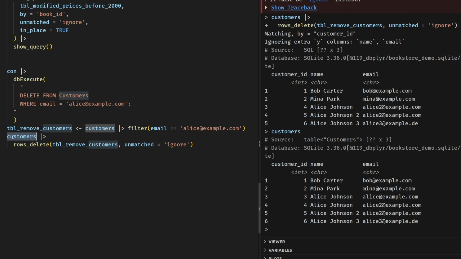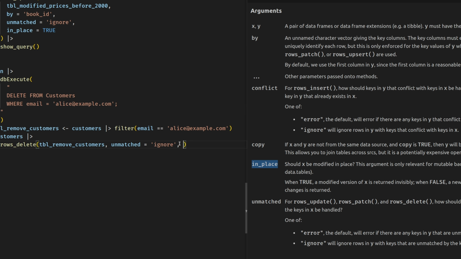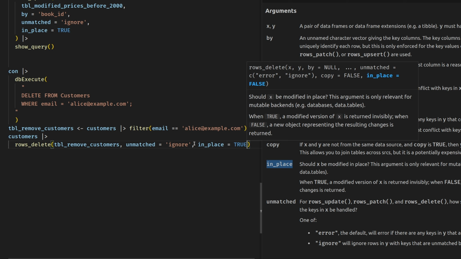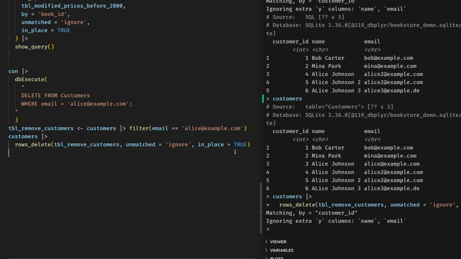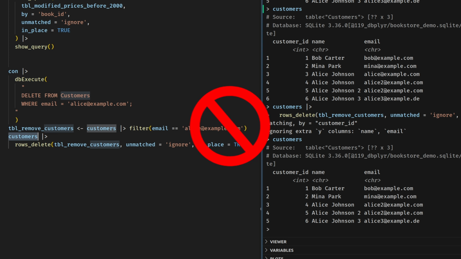But of course, if we look into the original database connection table again, we see that Alice is still there, and that's because I haven't set the in place argument of rows_delete. If I were to use in place and set it to true, then we'd actually delete things in this customers table, but I don't want to do that here. Actually, I don't know why I wouldn't want to do that here. Let me just show you that this actually works. And now if we execute this, we see that alice@example.com isn't present in the dataset anymore.